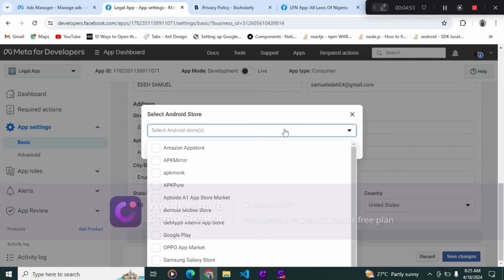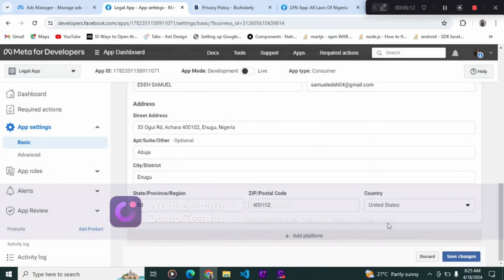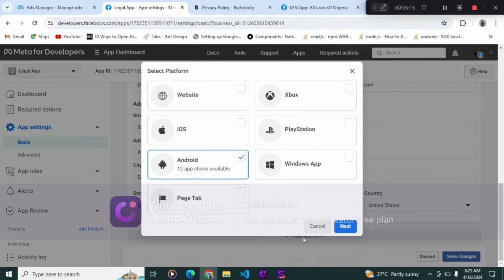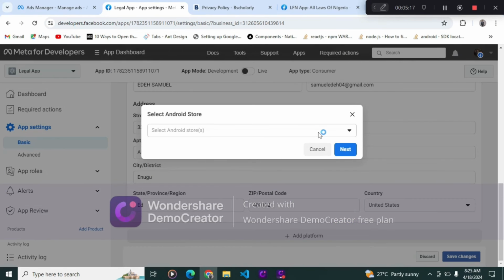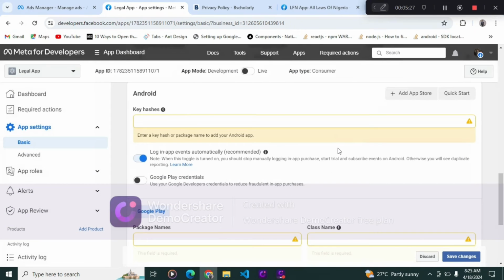Now, it does not end there. You have to also add the store. My app is on the Google Play Store, or even if it's not on the Google Play Store, you can just select this for the meantime. So just click on Play Store, and you're good to go. Sorry, I made a mistake. I think you can click on next here.